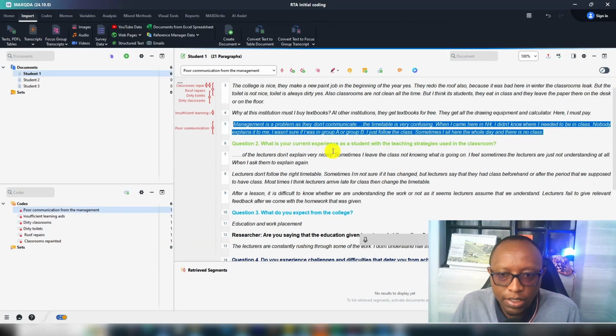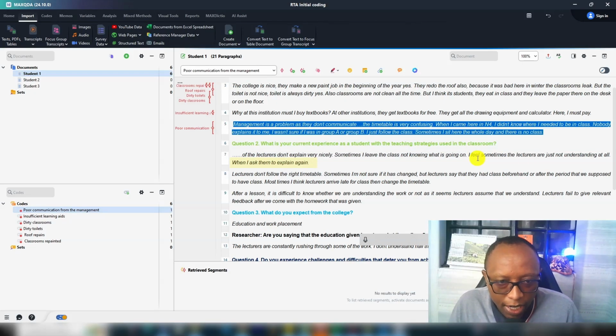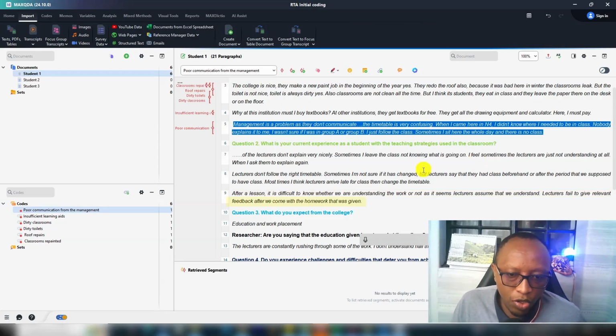What's your current experience as a student with teaching strategies used in the classroom? Of the lecturers, don't explain very nicely. Sometimes I leave the class not knowing what is going on. I feel sometimes the lecturers are not just understanding at all when I ask them to explain again. Lecturers don't follow the right timetable. Sometimes I'm not sure it has changed, but lecturers say that they had class beforehand or after the period that we're supposed to have class. Most times I think lecturers arrive late for class and then change the timetable. After a lesson, it's difficult to know whether we are understanding the work or not, as it seems lecturers assume that we understand. Lecturers fail to give relevant feedback after we come with homework that was given.